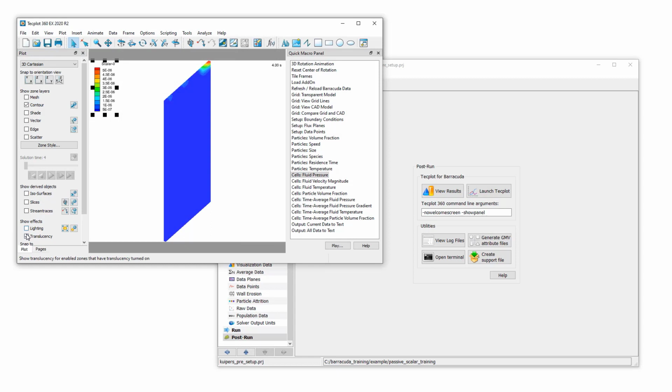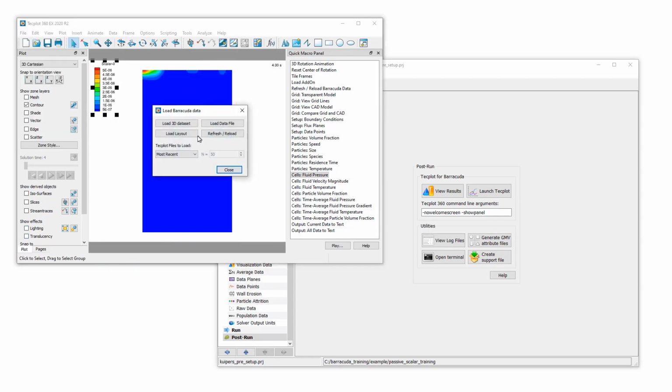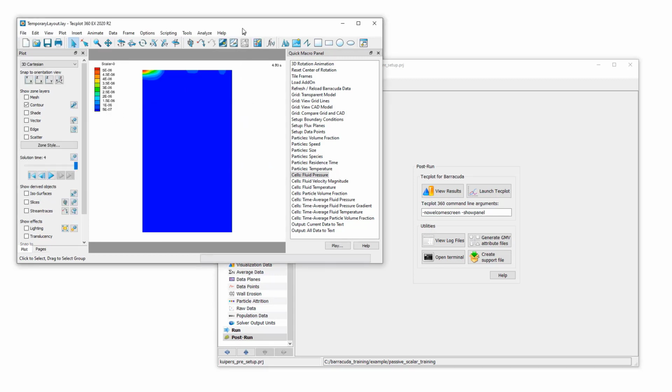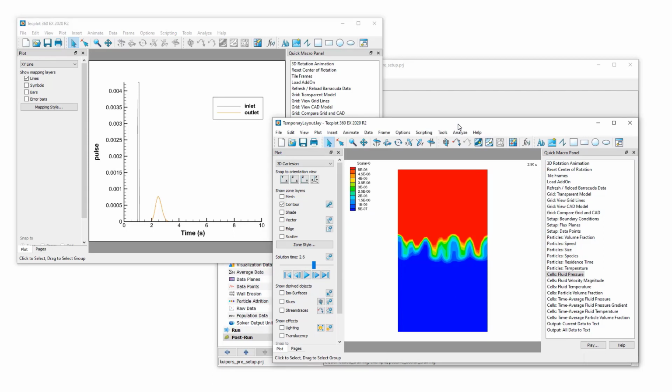Load all files by clicking on File, Load Barracuda Data, and selecting All for Tecplot files to load, and clicking on Refresh Reload. Then play through all solution times to see the passive scalar pulse pass through the system. It is often useful to have this kind of visualization in conjunction with the XY plots discussed previously to get a full understanding of the information provided by passive scalars.